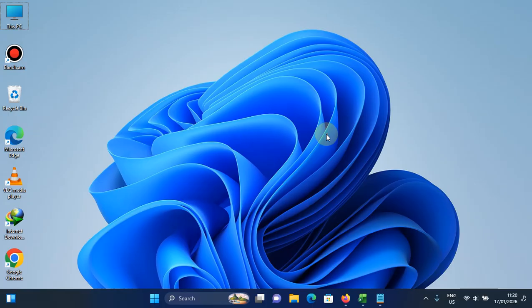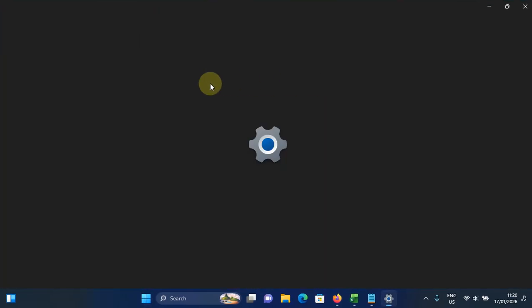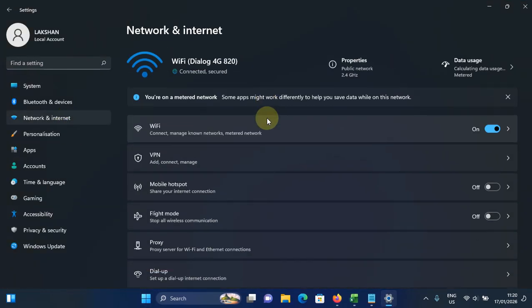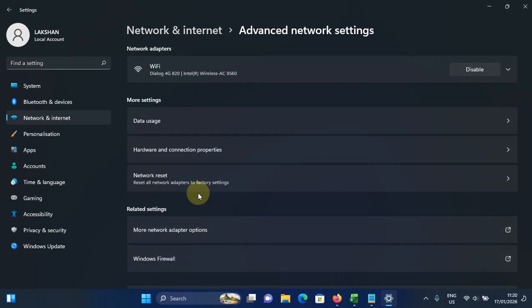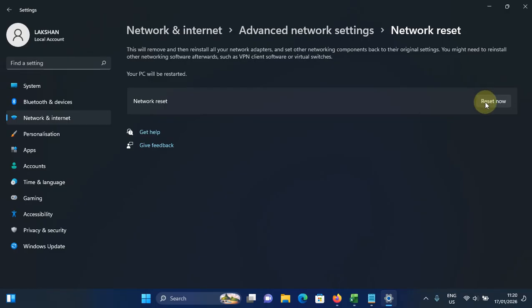And the next method is you need to reset network settings. So go to start menu again, go to settings and go to the network and internet option and scroll down and go to advanced network settings, go to network reset, tap on reset now option. This will remove the network issues.